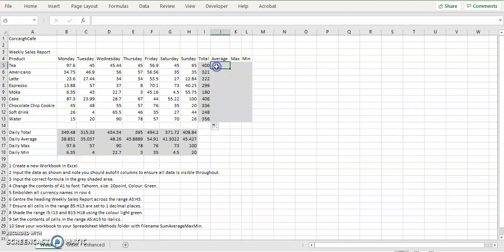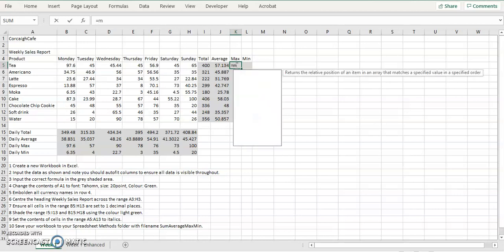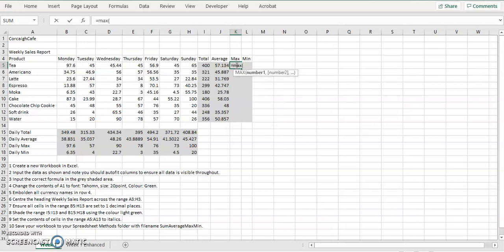That's autofill. Likewise with the average, again we're going to type equals average, bracket. Again we're going from B5 to H5, bracket. The autofill, bottom right corner and drag it down. The maximum, again that finds the maximum value in this range. So again it's B5 to H5 and drag it down.